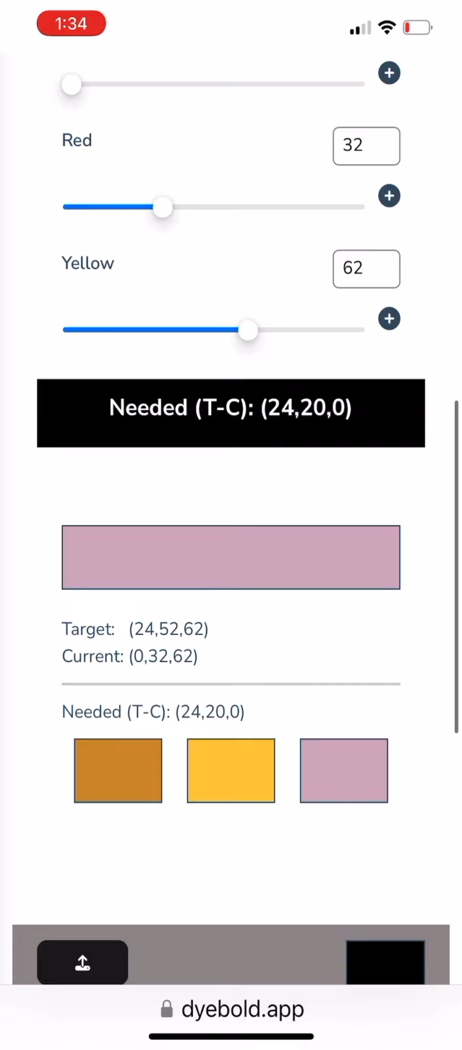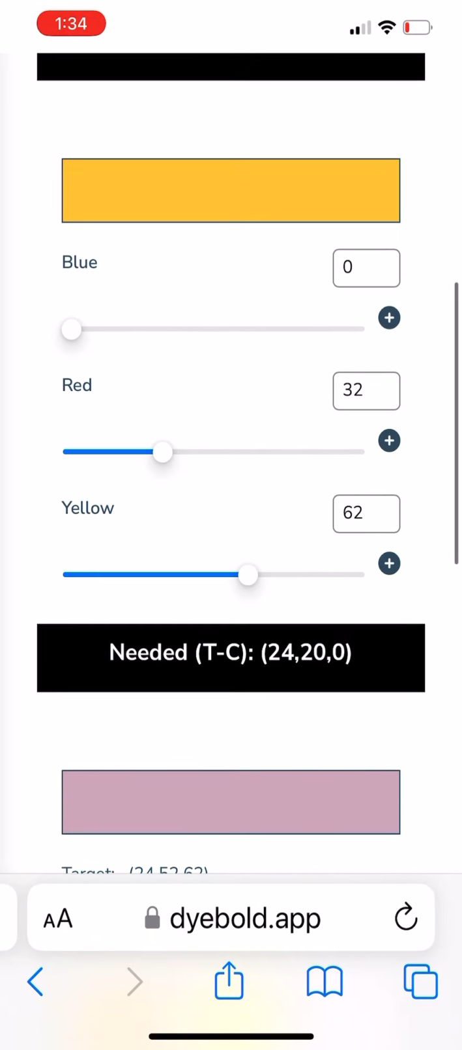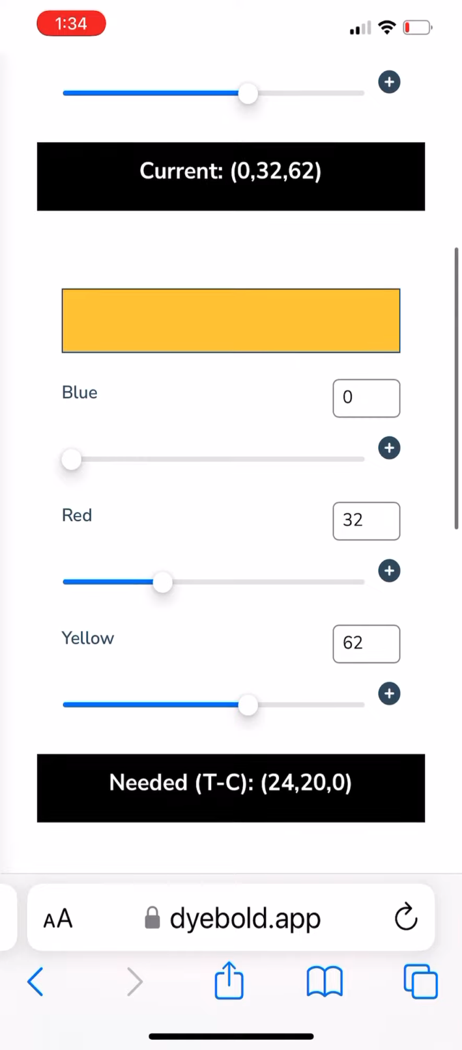So here, the application gives you that you need 24 blue and 20 red and 0 yellow. So by following the DyeBold method, you're able to restore this yellow bleach spot to the original carpet color.